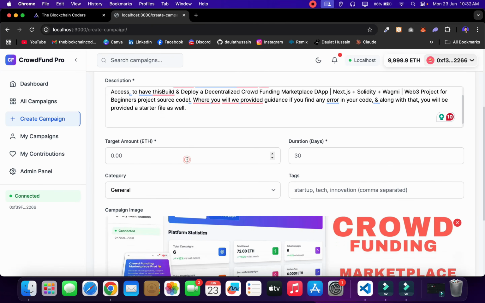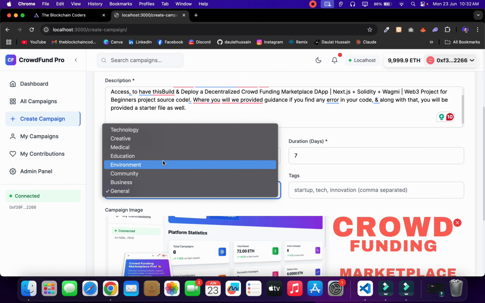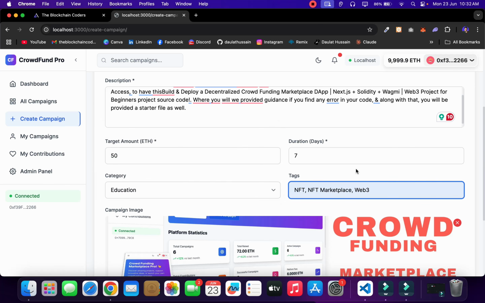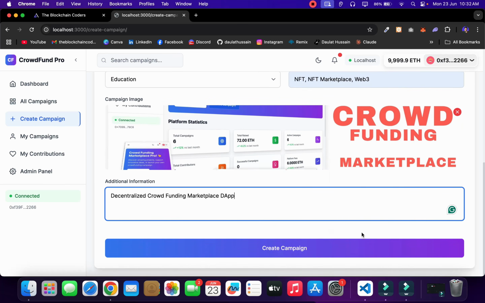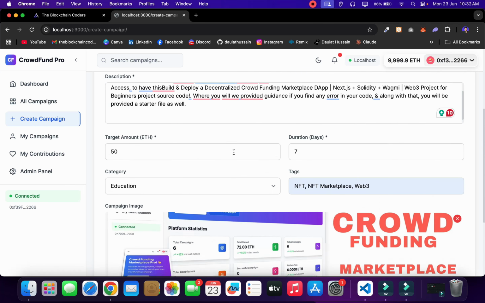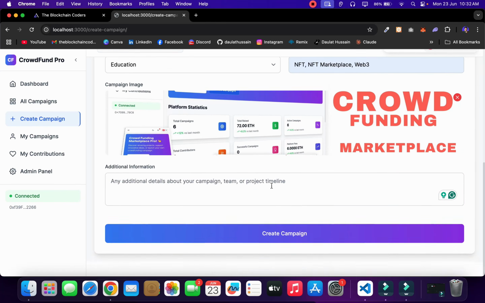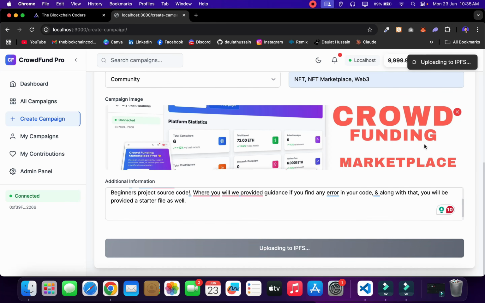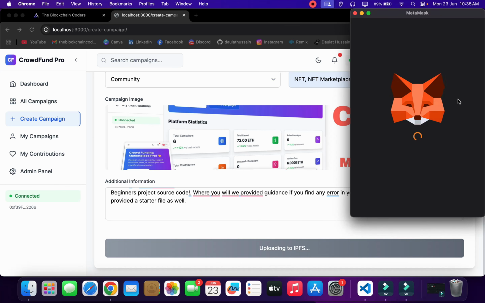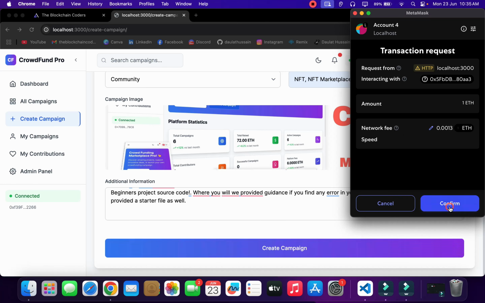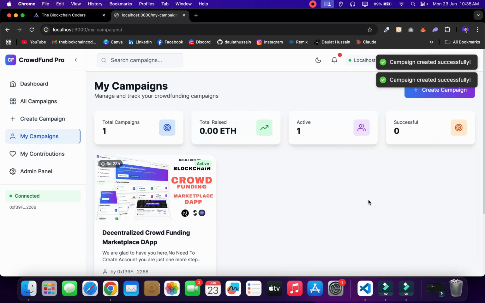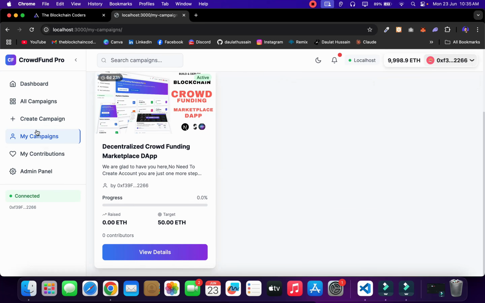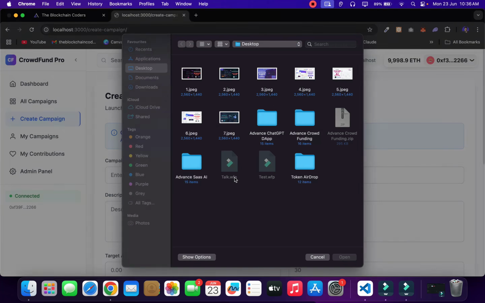Now I can give the amount. So let's go to 50. I'll give it for 7 days, and we'll have the education category. You can give these details as well, or let's copy this one, and that's what I can provide. Create campaign. Here we're uploading the document to the IPFS. We got the MetaMask. Click on confirm, and here the transaction is completed, and we have created our first campaign. In the same way, you can come back here and create another campaign if you want.